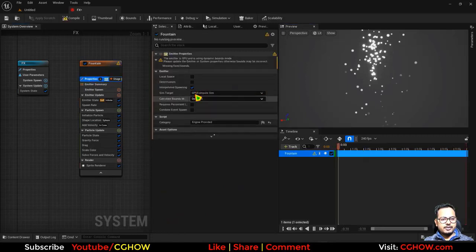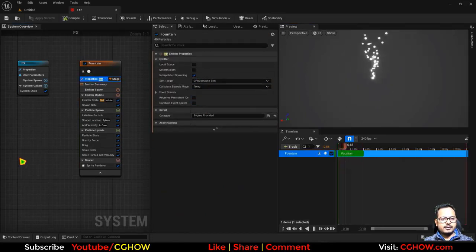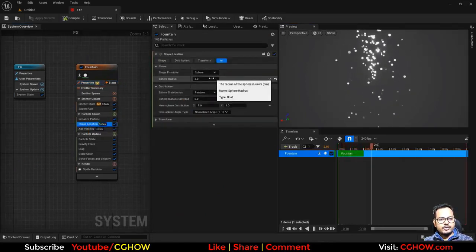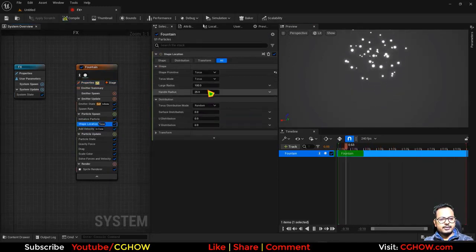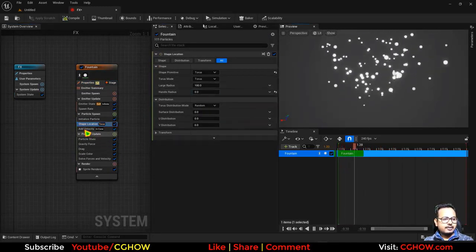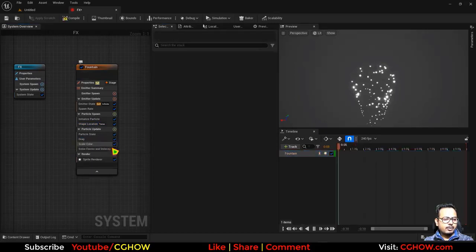So I will make it GPU and fix this. And in the location, I will use torus, maybe 100 radius. I don't need velocity or gravity.